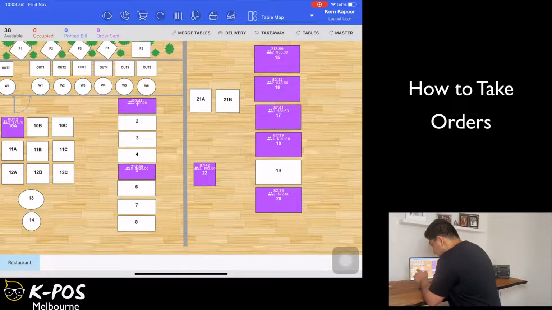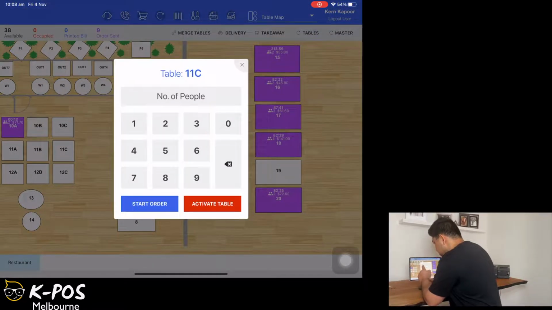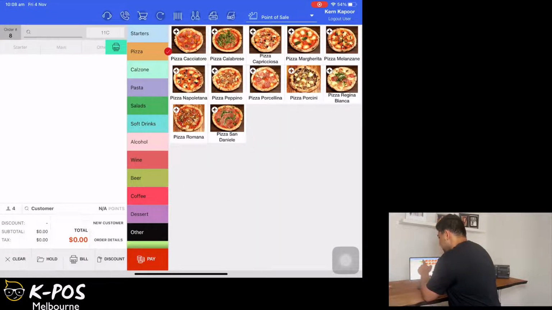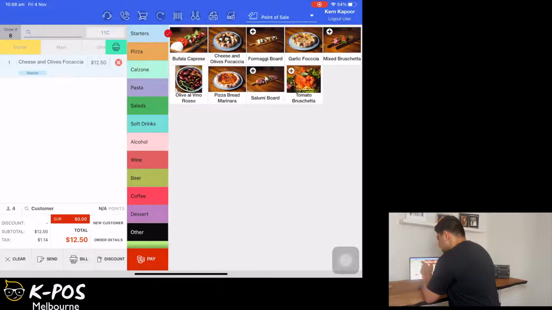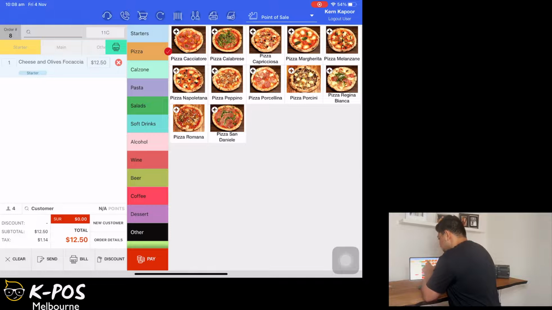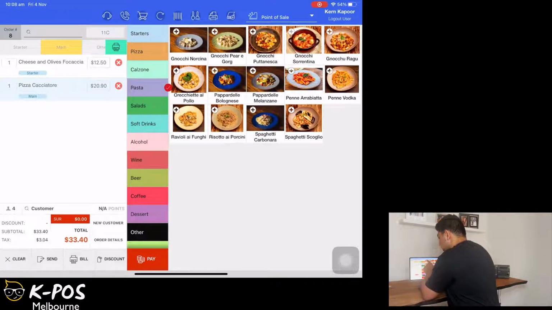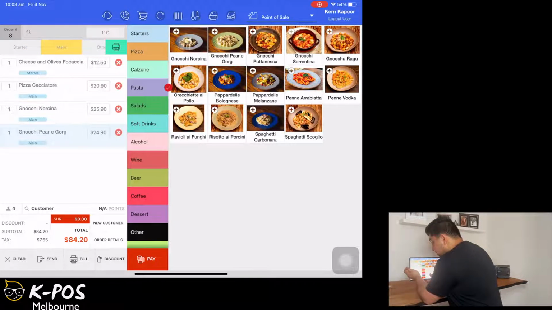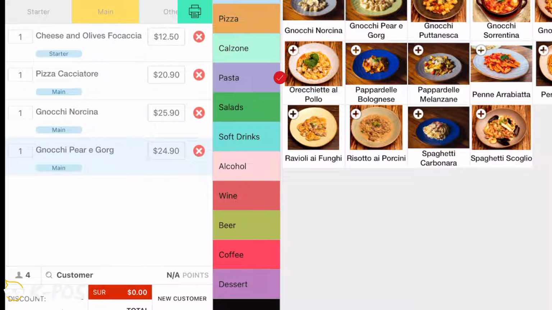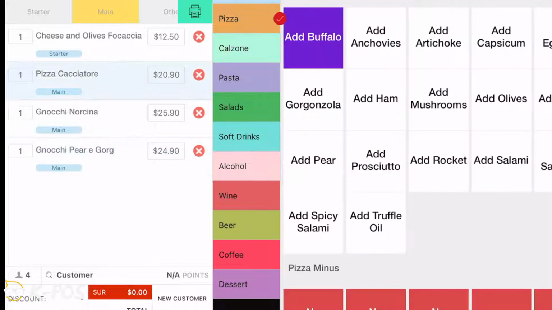You can see, let's say 11C, we'll go into it. We can enter the number of people that are on the table, and then we'll start the order. And you'll see that the starters over here, let's say cheese and olives focaccia, they've got a pizza and they ordered 2 pastas. If the customer decided that they want their pizza as their starter, you just simply click on the pizza and then you click on starter over here, and that's changed.